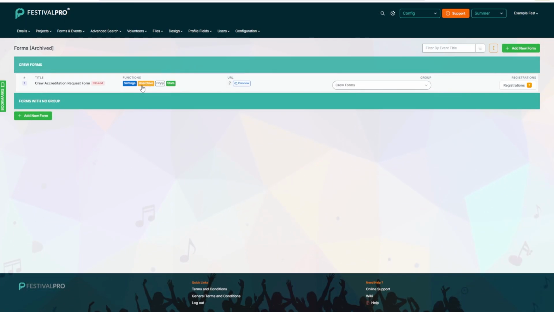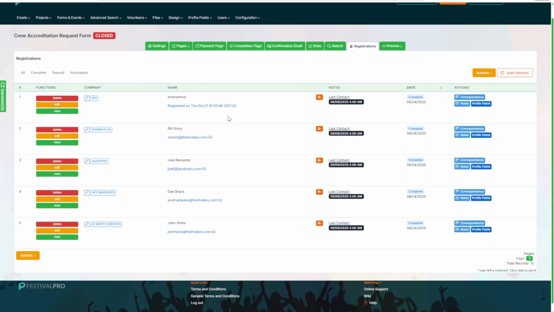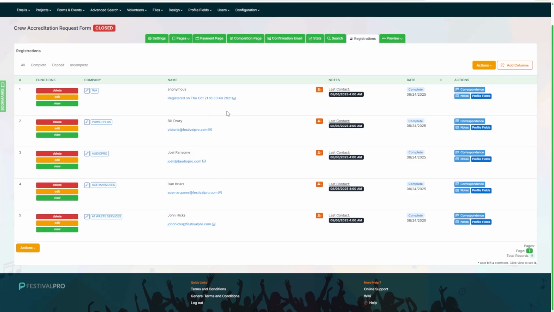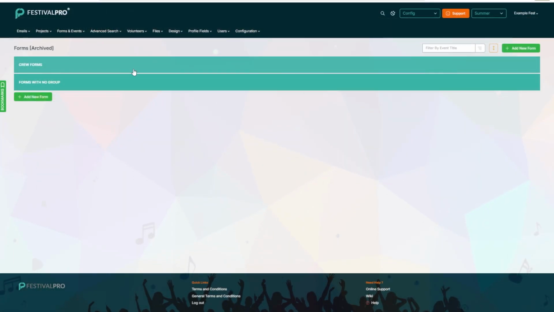If we want to bring that back, we can unarchive it, but it's useful to consider that an archived form and archived people will show up together. So if I click on the registrations here, we can see these registrations, and these are the people who are also archived. So archived people show with the archived registrations.